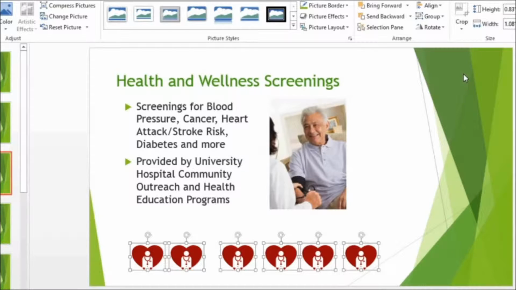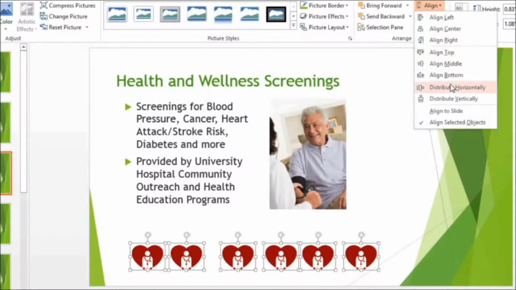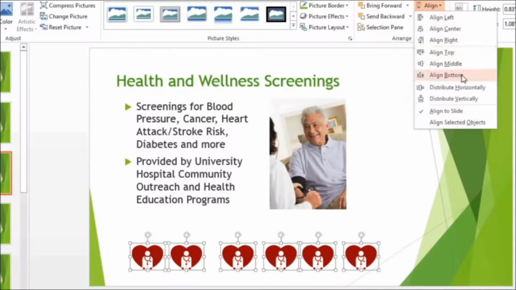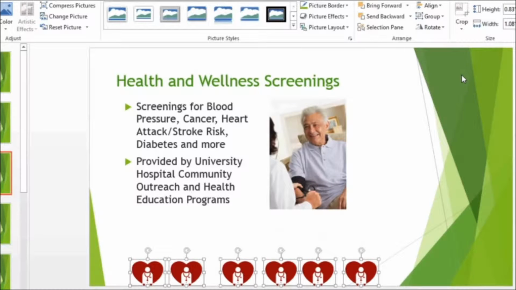If you wanted to align them with the bottom of the slide, you could go back to the Align command and check Align to Slide. And now when you click Align Bottom, they'll move to the bottom edge.